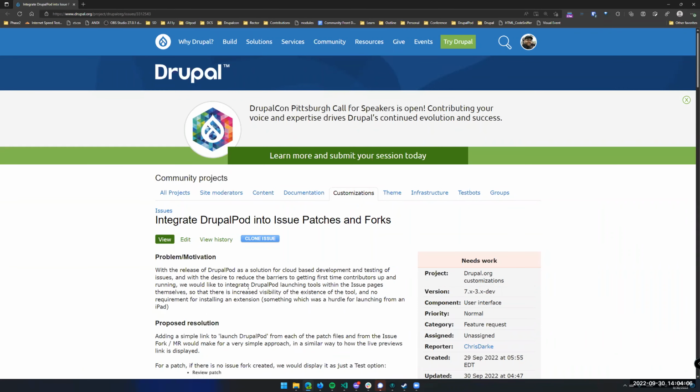Hi, everyone. So I've been working on DrupalPod. For whoever doesn't know the context, it helps contributors go to issue pages on Drupal.org, look for something to work on or to test, either a patch or an issue fork, and by clicking a button using a browser extension I created, you get a full remote development environment in your browser that you can work with, push code, test everything, and all that.